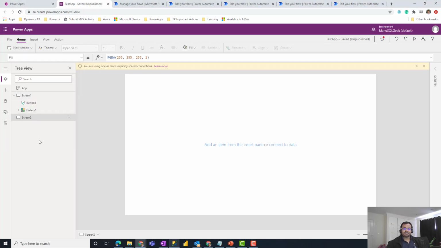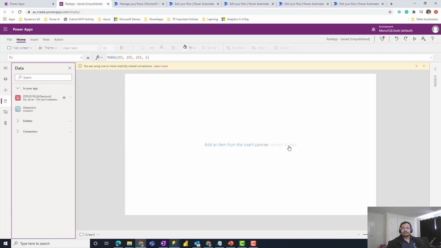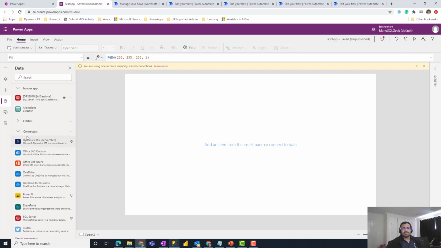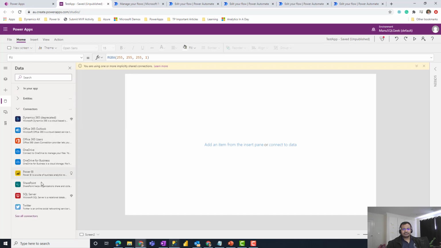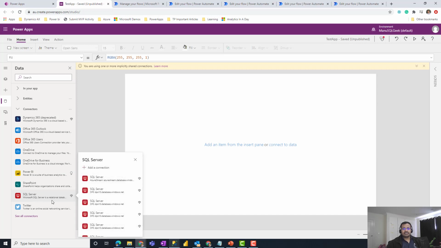I've got an existing app. To add a new data source, when I add a new screen, it says you need to connect to or insert an item or just connect to your data. When I click on connect to data, it will take me to my data pane where I can see all the data sources that I've already added. You can use one of the existing ones or connect to one of the connections that I have. When I expand connectors, I can see there are various connectors that I have connections to. So let me click on SQL Server, and I've got some connections that are already created.